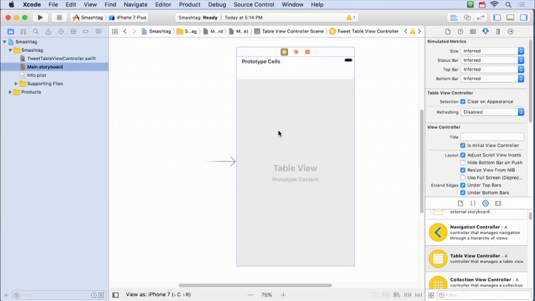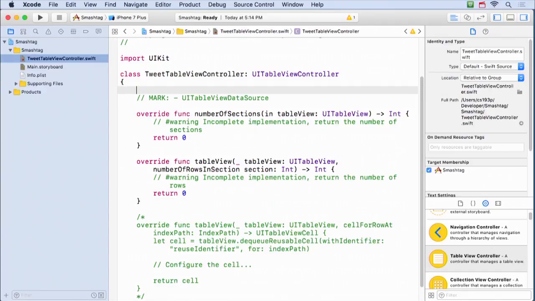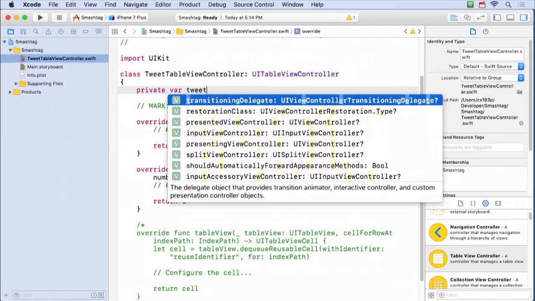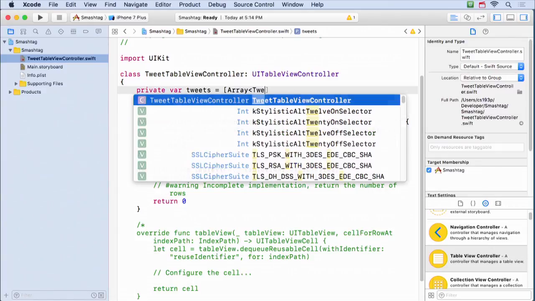All right. Now, whenever we have a new MVC, what's one of the first things we always want to do? Define its model. Understand what this MVC is all about. What does it show or do? And I'm going to pick my model to be an array of tweets. I'm going to call it tweets. But I'm actually going to make it be an array of arrays of tweets.